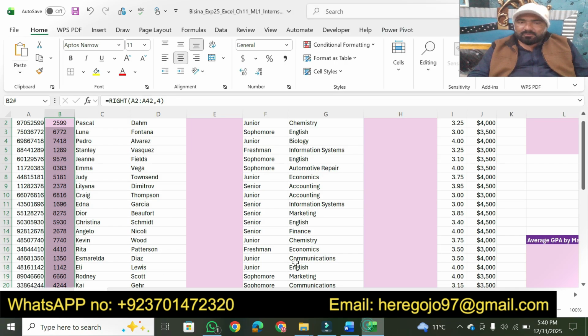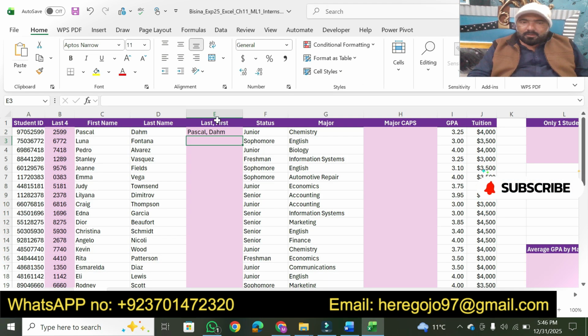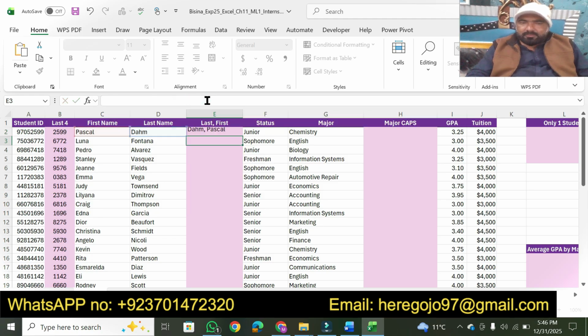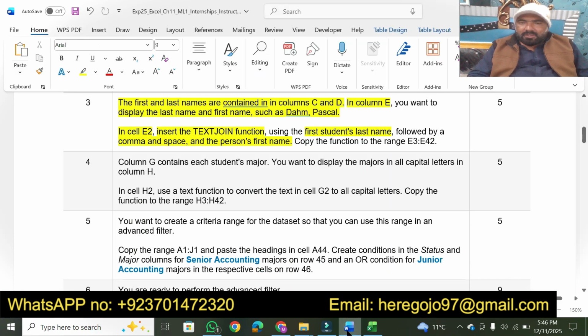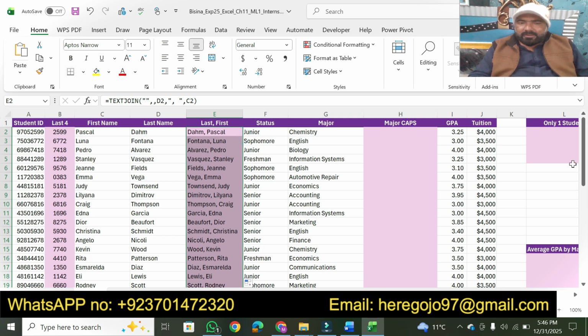First we move to cell E2 and type equals, then write the function. The last name is first, so here we use D2 and here we use C2. Simply that. So question number 3 is done. In the last part of question number 3, we have to copy the function to the range E3 to E42. We just double click there, and that will automatically fill.